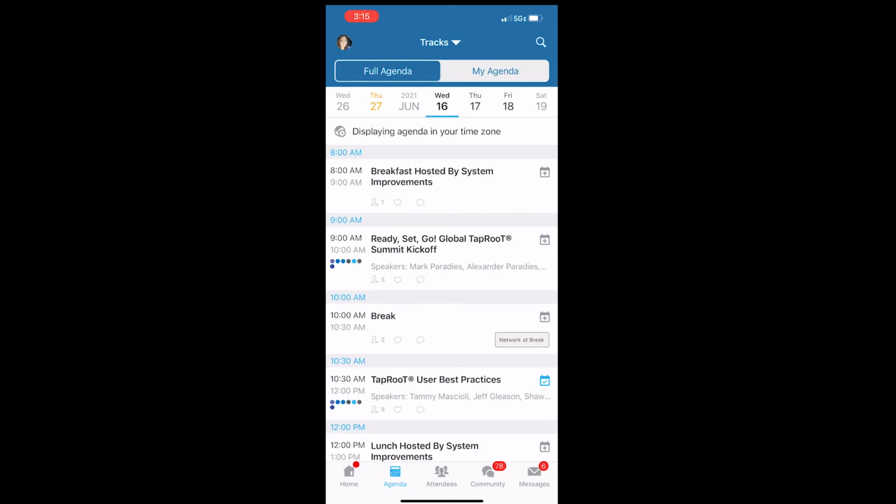Everybody, or all virtual attendees, should be receiving an email with their agenda on it. And for in-person attendees, you will also be receiving an email, but you will have your schedule on the back of your badge as well.